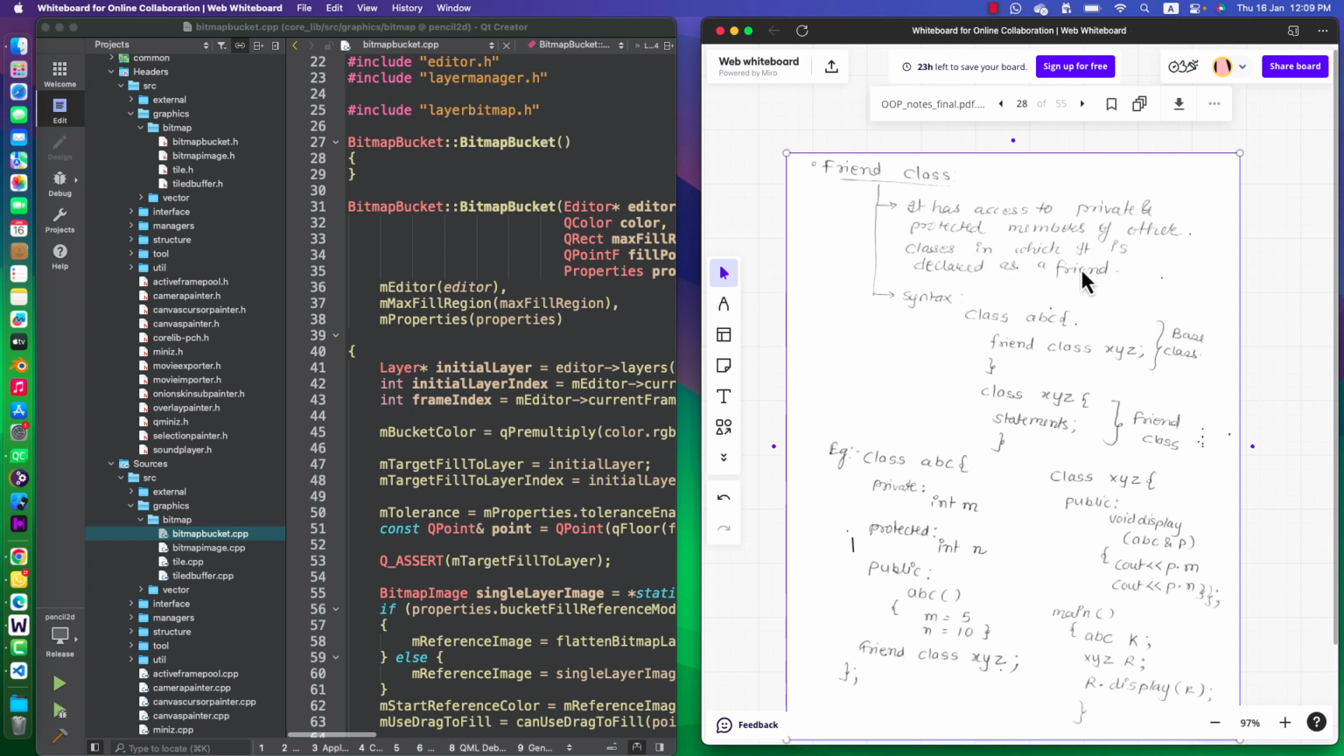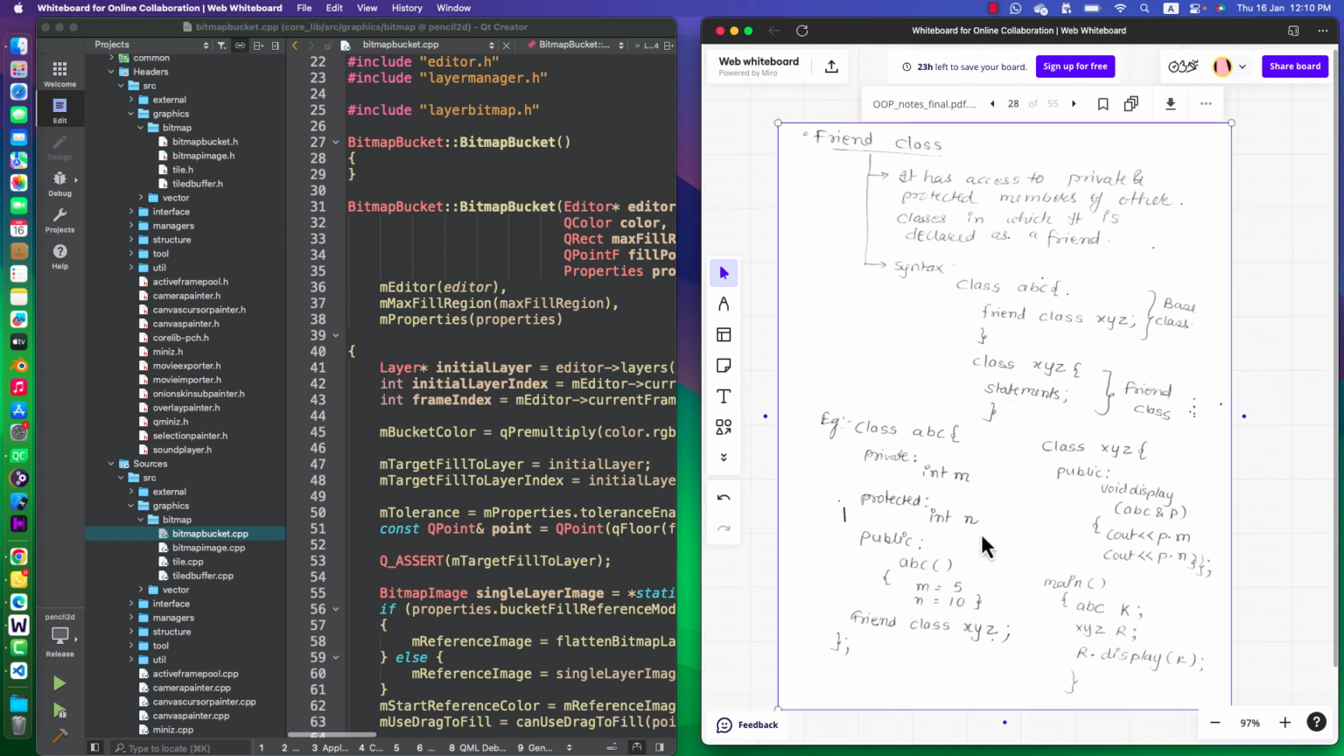Like, if I declare bitmap bucket as a friend in another class called bitimage, then I can access everything, private, public, protected, in the bitmap bucket class. Here is the syntax and here is our template. This is a normal class and this is a friend class.